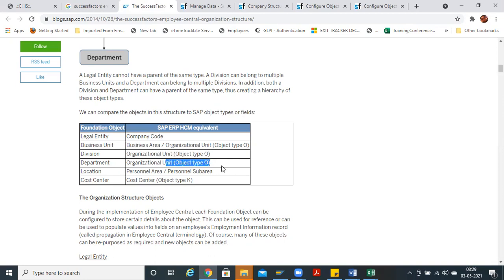Department is definitely org unit here. Location here is an XML object. We'll be viewing XML objects soon in our coming classes. Then location is termed as personal area and personal sub area in SAP terminology. Cost center is again cost center in SAP terminology. So this is the SuccessFactors terminology, and this is the SAP terminology.